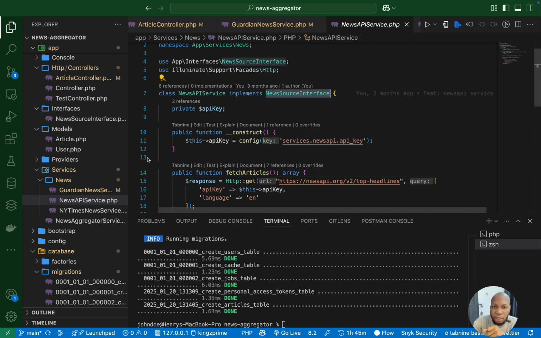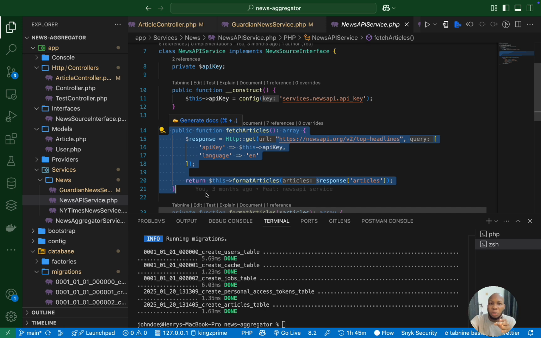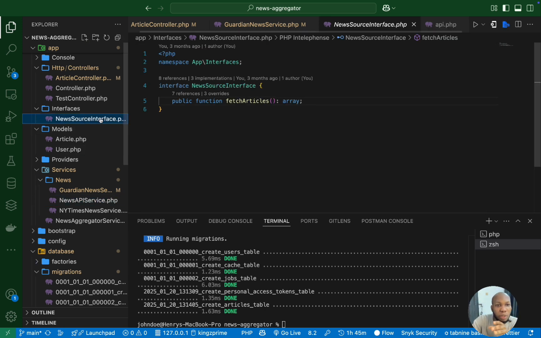So if you look at it here, you see that they all implement the news source interface, and based on that, they now have to make use of the fetch articles as the pattern that the news source interface already laid out for them. So now that's not all, that's not enough.